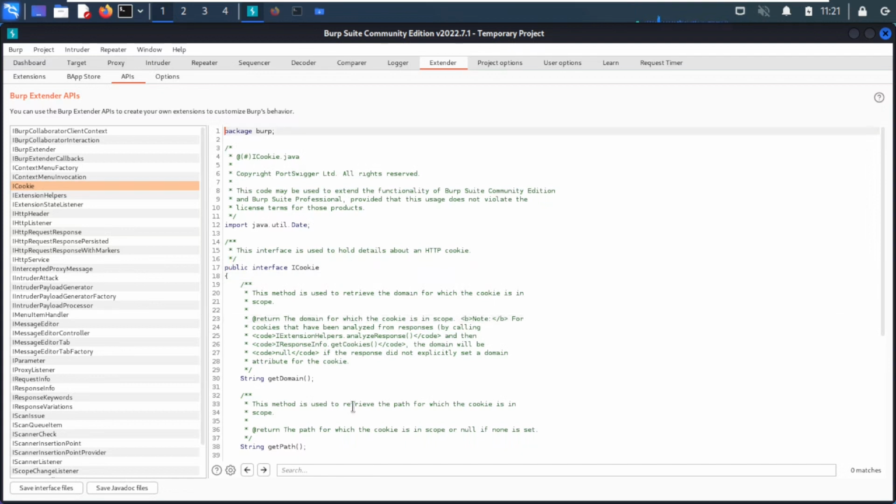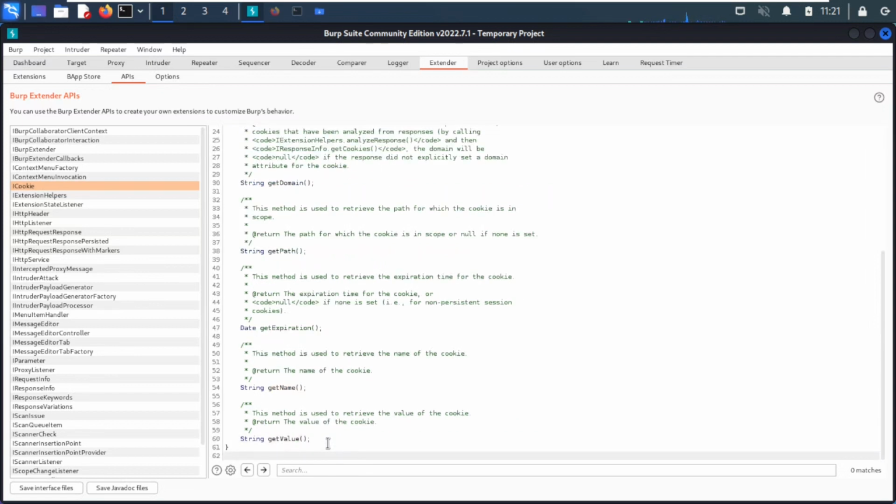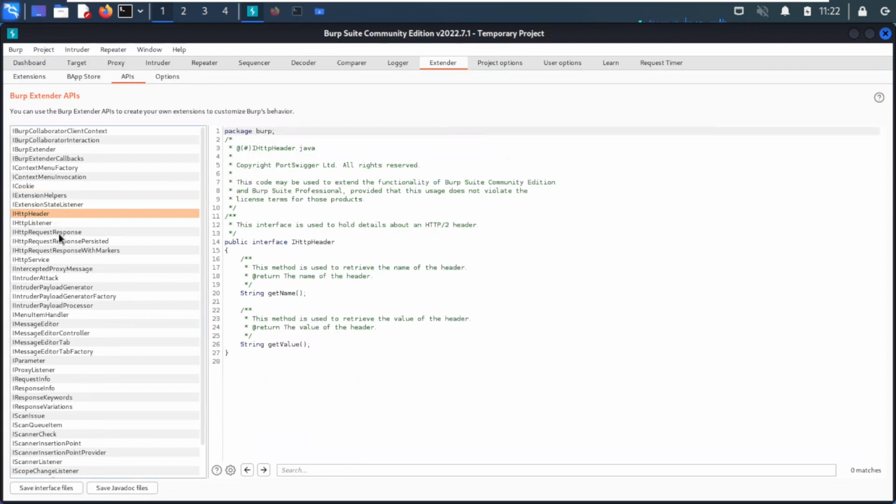So, for example, if we take the ICookie Burp Extender API, we'll find that there are multiple methods in here. This public interface ICookie is used to hold details about the HTTP cookie, while the getDomain method would retrieve the domain for which the cookie is in scope. The getPath method will return the path for which the cookie is in scope, or null if none is set. The getExpiration will retrieve the expiration time for the cookie, and the getName would retrieve the name of the cookie, while the getValue will retrieve the value of the cookie. And there are many other APIs that we can look at.